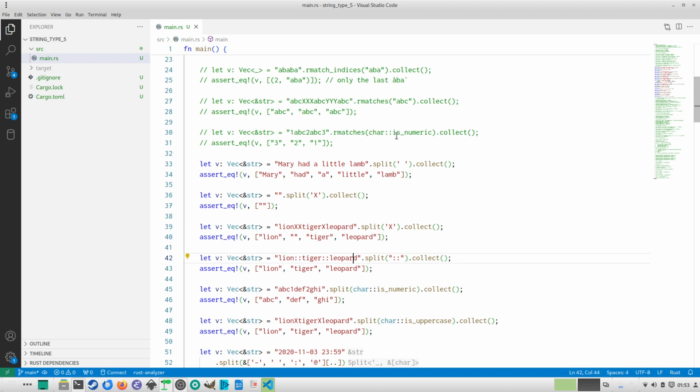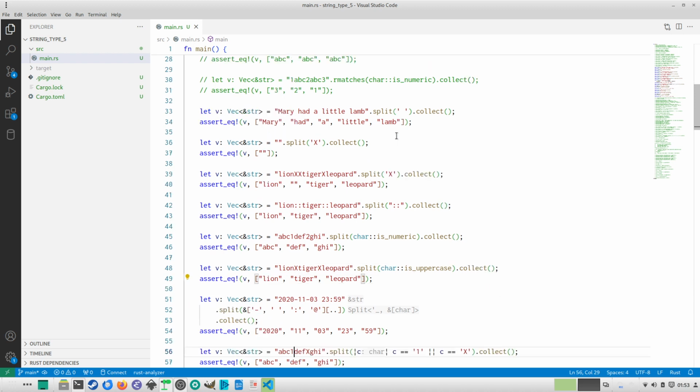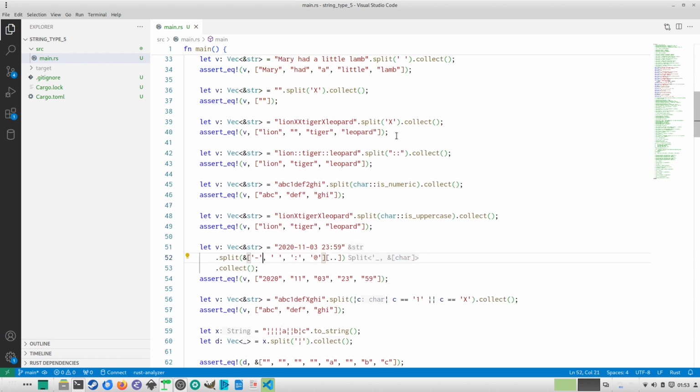Now you can use something like double colon also, which will give the strings here. And then we have numeric, so 1 and 2 will match. It will give us 3 strings: ABC, DEF, GHI. We can split by uppercase. We can give a vector slice, since it's a vector, so a slice we can take. And similarly, you can use multiple characters in this: minus, space, colon, at the rate were all used. So it gave 2020 11 03 23 59.